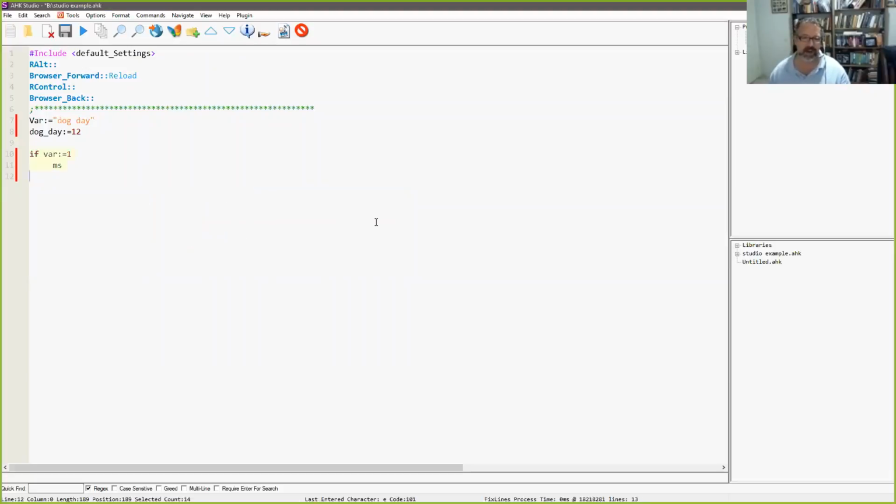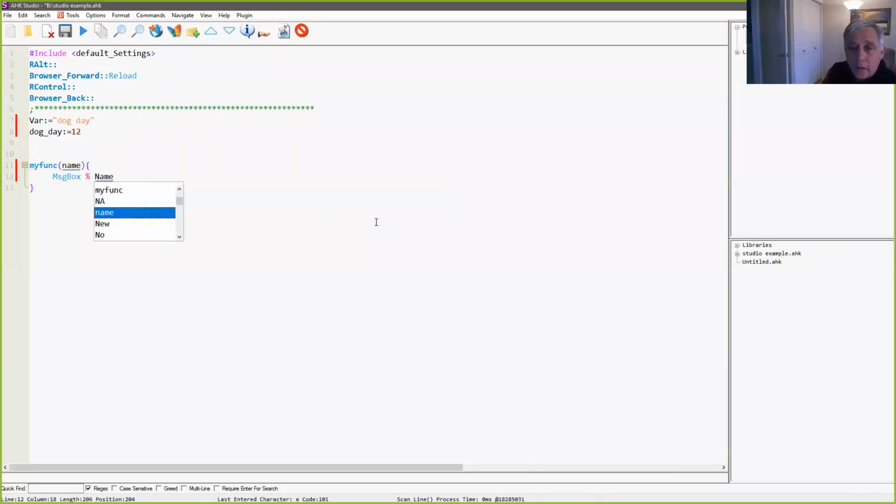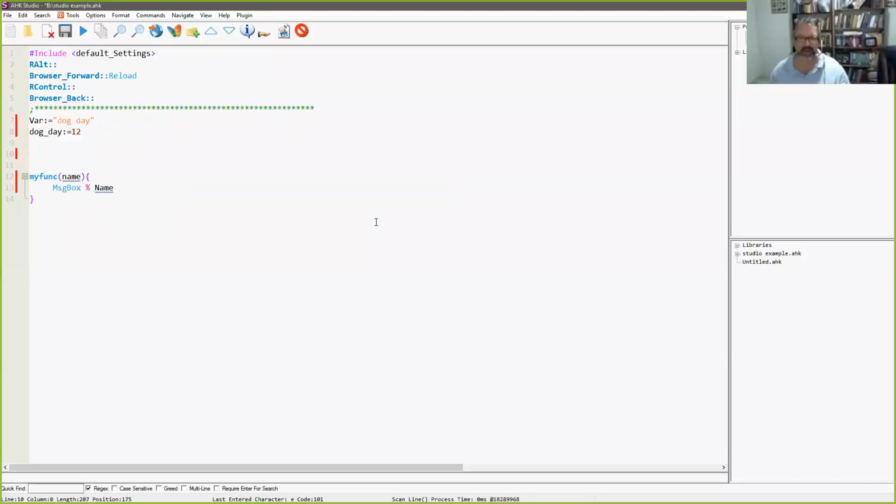Now let's say I want to create a function, right? And I'm going to say my func, and notice it'll be name, and I'm going to put in a bracket, and when I hit return, it actually puts it out of the way I want it. And here I'm going to say message box name. Now up here, I'm going to call that function. And see, it's even pulling it up. I forgot to add this to my notes. This is one of the best things since sliced bread.